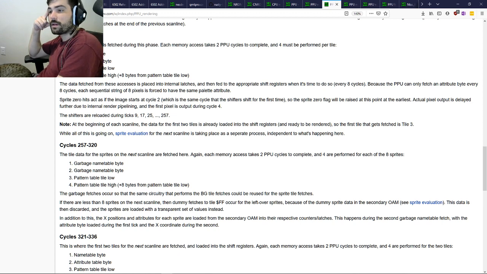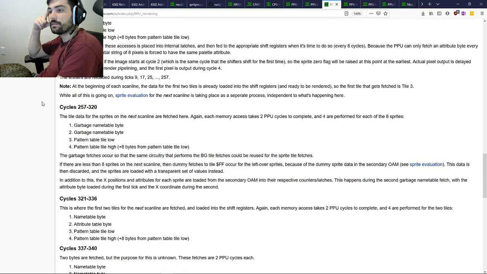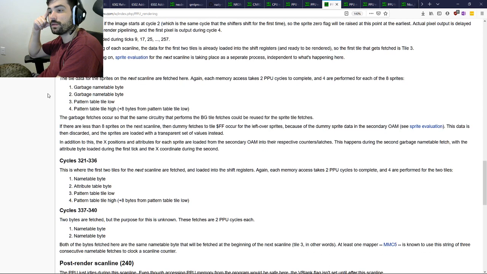So the data for each tile is fetched during this phase. 4 accesses per tile. Shifters are reloaded on tick 9, etc. Sprite evaluation for the next scan line is taking place as a separate process independent of what's happening here.